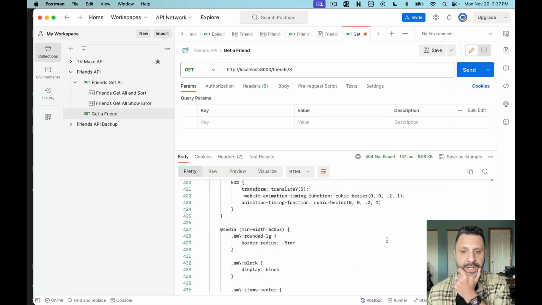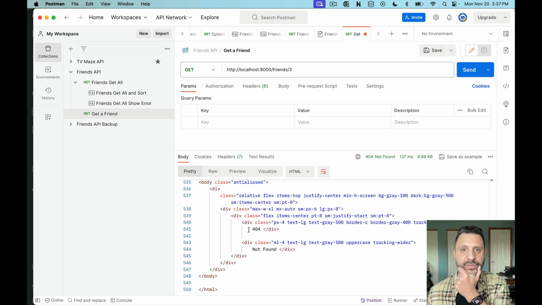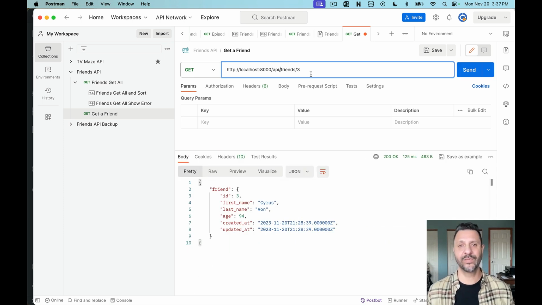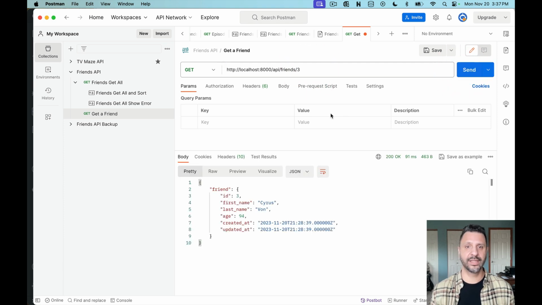All right, I got an error. What does the error say? 404. Oh, API slash friends. Perfect. Don't forget the API on there, remember? Any route we put in the api.php is going to have that API part as a part of the URL. So that's a good reminder. So awesome, our API endpoint works there.